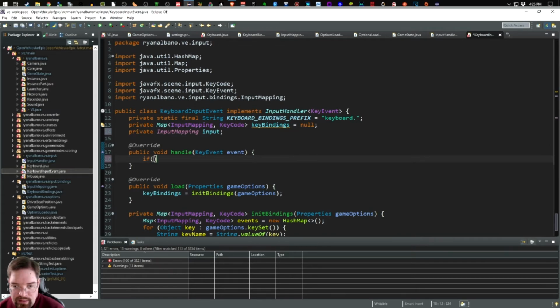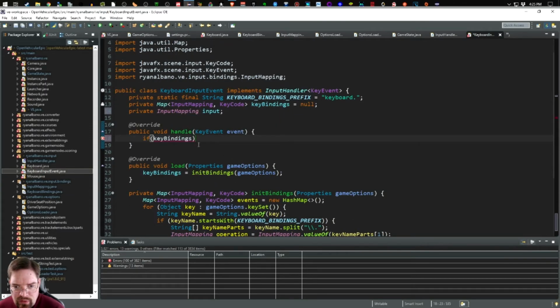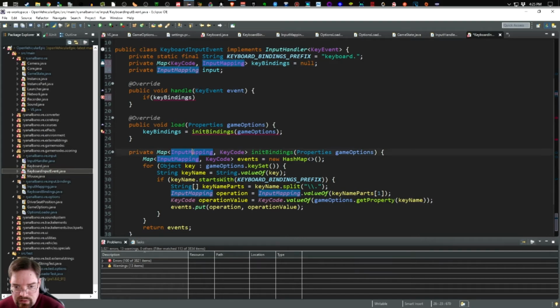So, key bindings, although I have it reversed, don't I? Yeah, you know what? I just realized I've reversed what I want here. I want input mapping to be the value, and I want key code to be the key, because it just makes life easier if the key code's the key. So we'll do it this way, right? Which means I've got to reverse this as well. Let's do that.